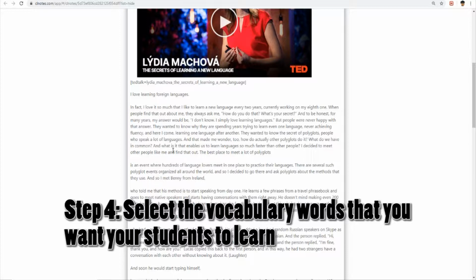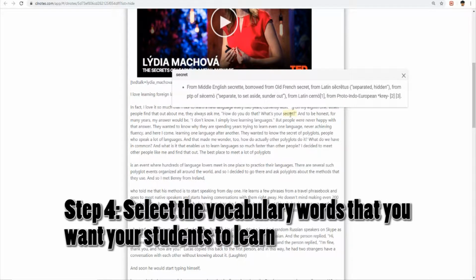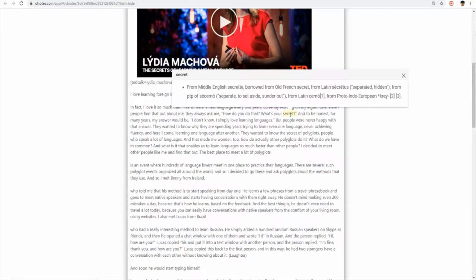And so going through here, who knows, maybe they don't know words like secret, for example. And when you select words, it will show you the definitions of the words. And as you can see here, the definitions are not always perfect, because when you're searching things up in a dictionary, there are so many different definitions. I'll show you how to change some of those definitions in just a little bit. But first, let's choose some vocabulary words.